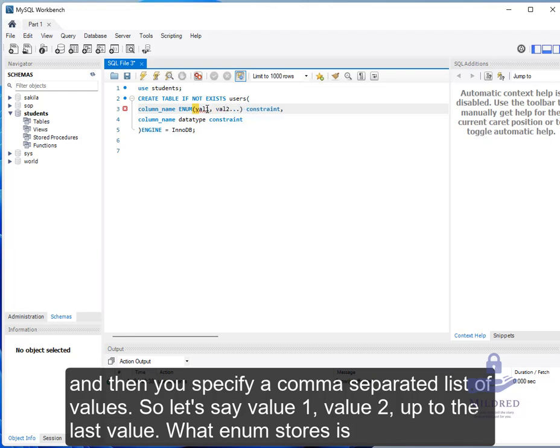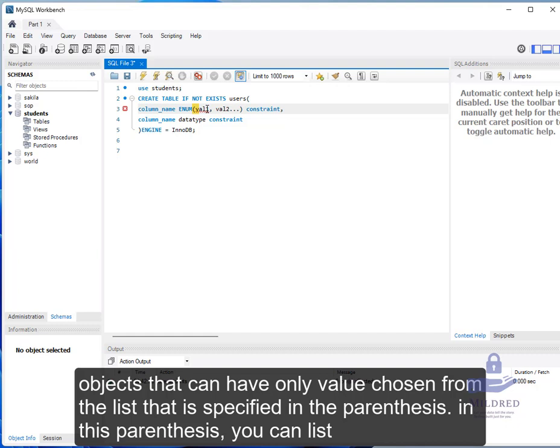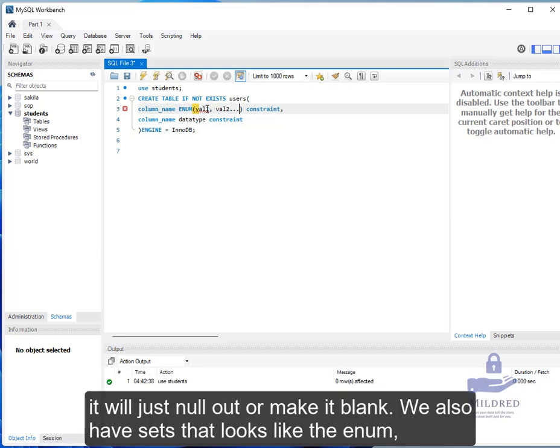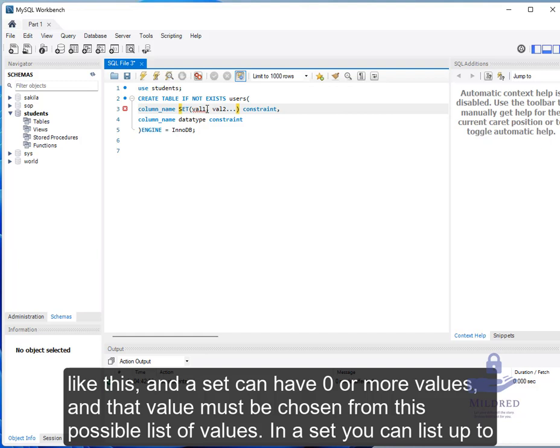What enum stores is objects that can have only one value, choosing from the list that is specified in the parentheses. In these parentheses, you can list a wide range of up to 65,535 values in the list, and if a value is inserted that is not in this list, it will just null out or make it blank. We also have a set that looks like the enum, like this, and the set can have 0 or more values, and those values must be chosen from this possible list of values. In a set, you can list up to 64 values.